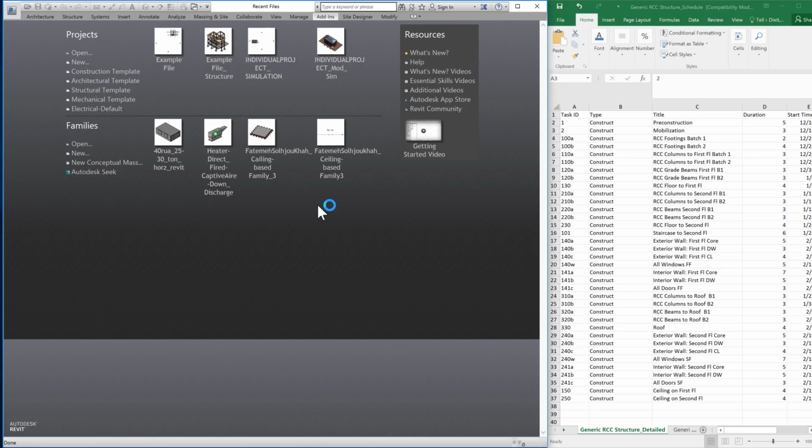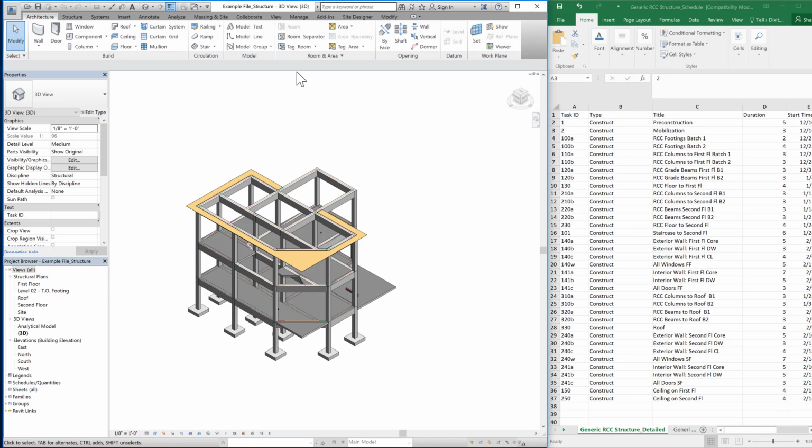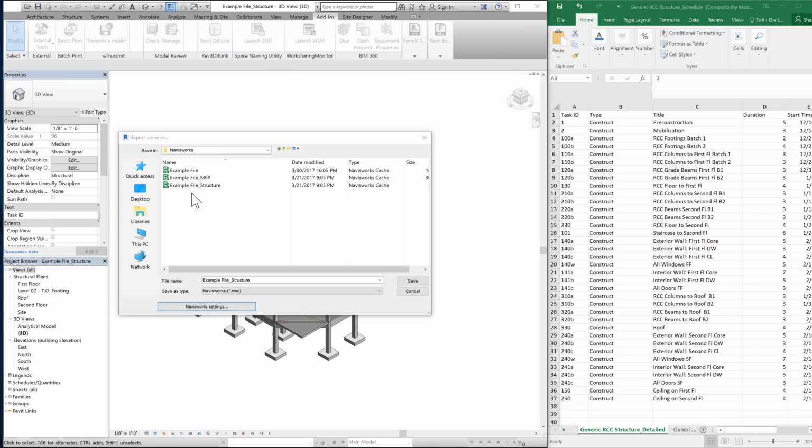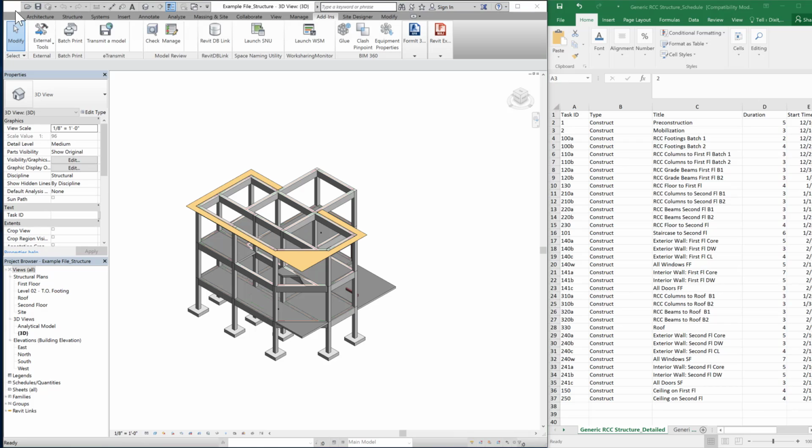Let's open our structure project, and because we are in default 3D view, let's export this from here. So let's export it as a structural file. Save. You want to replace? Yes. Once that is done, let's close this and let's go back to the Navisworks project.